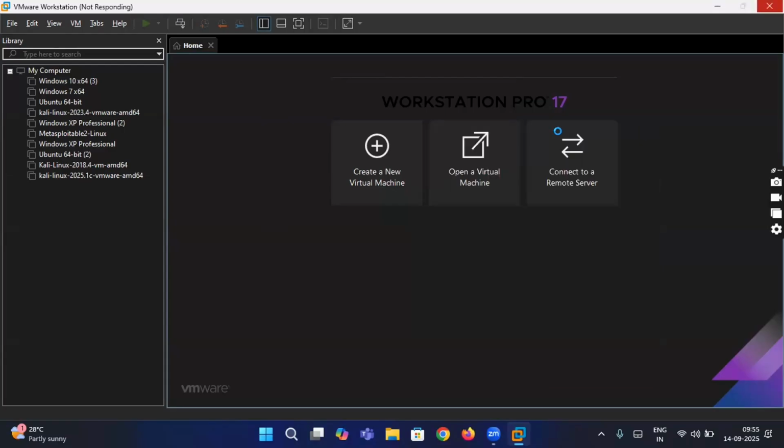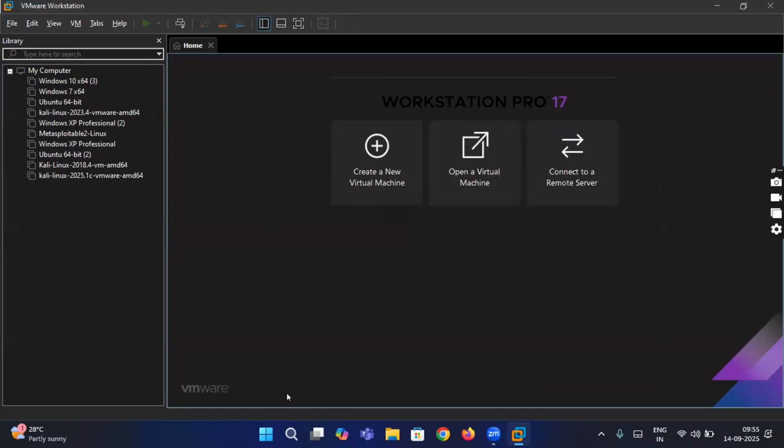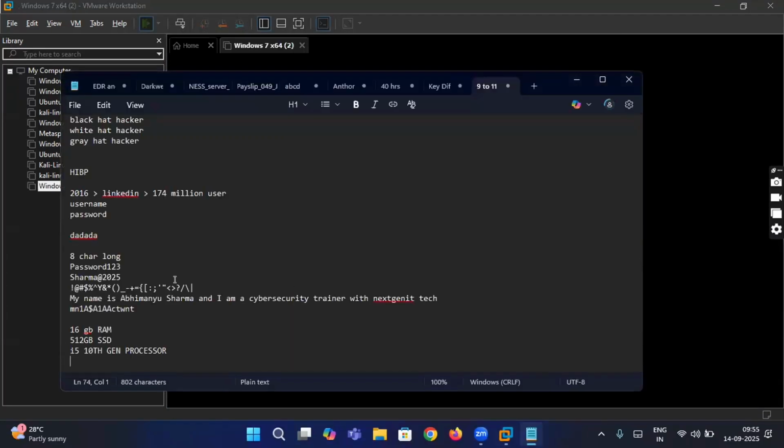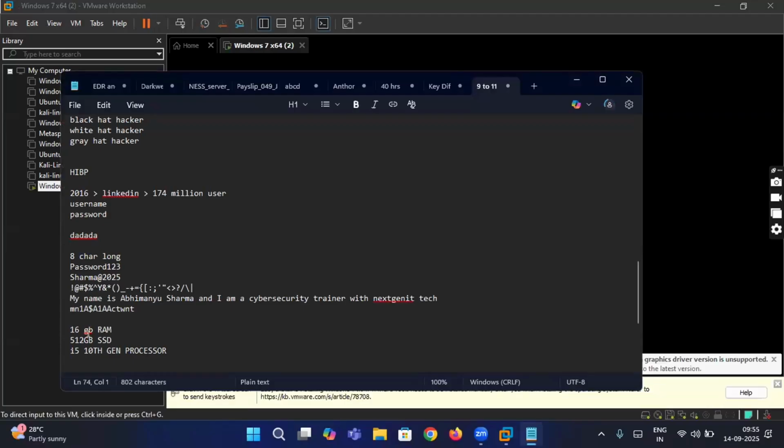While it is running in the background, let me tell you other things, like why exactly we need all these specifications. Yesterday I told you that we need a few specifications like 16 GB of RAM, an i5 10th generation processor, and 256 GB of SSD and all. So why do we need all of this?